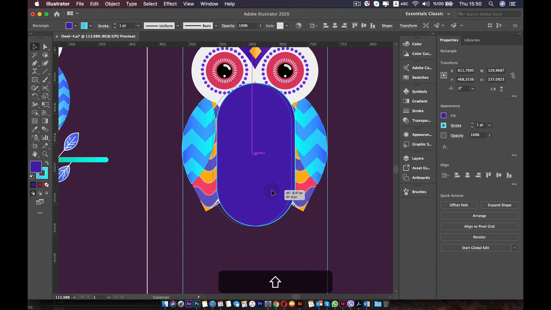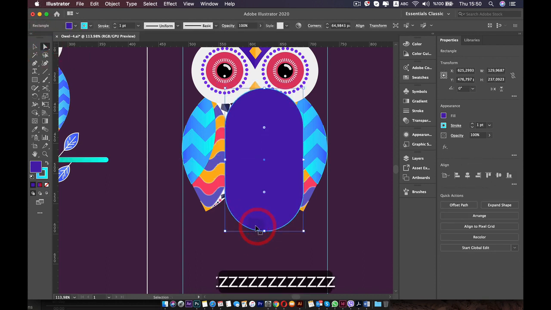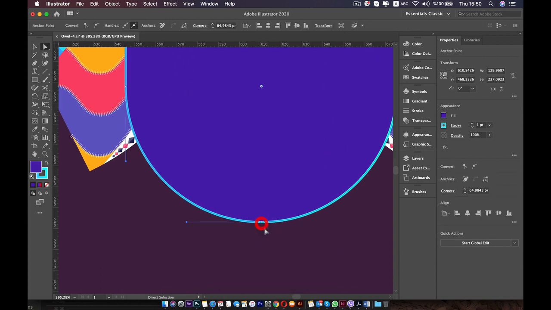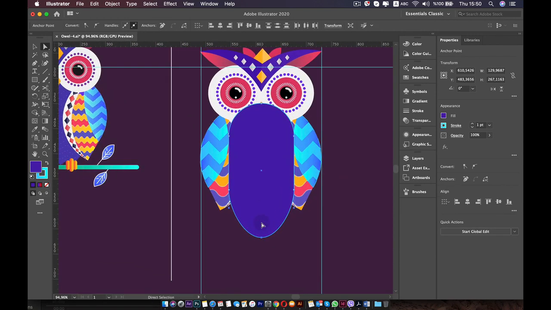Then we will go to the direct selection tool, but first make sure that it's in the middle. Go to the direct selection tool and select this point. Actually, these are two points. Make sure you select both of them just like this. Drag on the points and then move them down with the arrow keys.